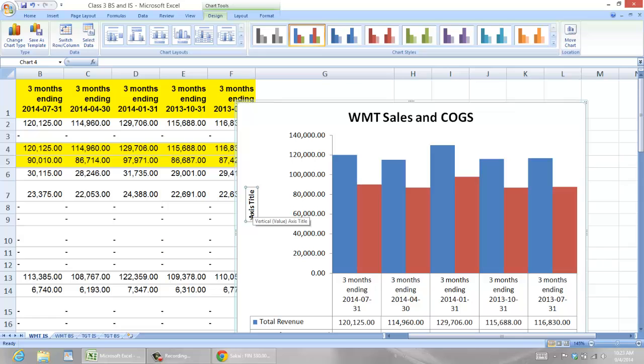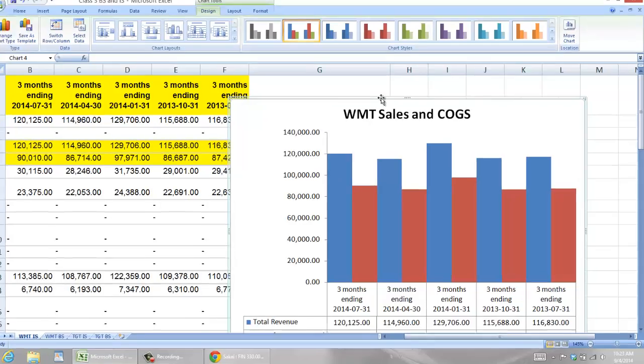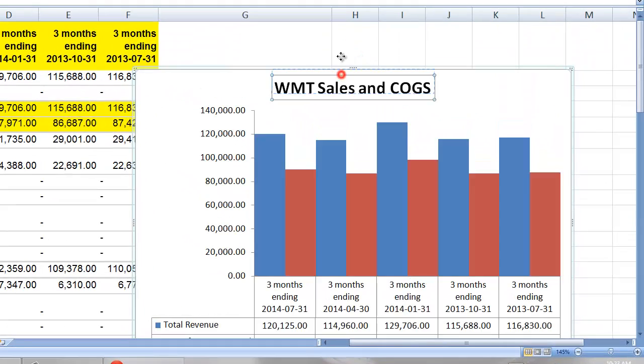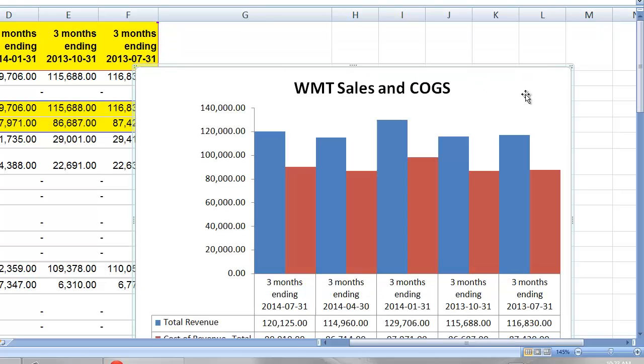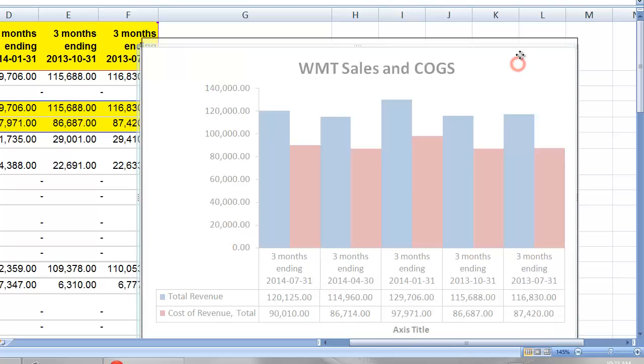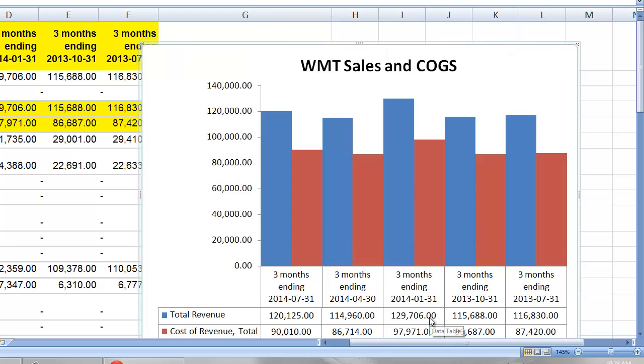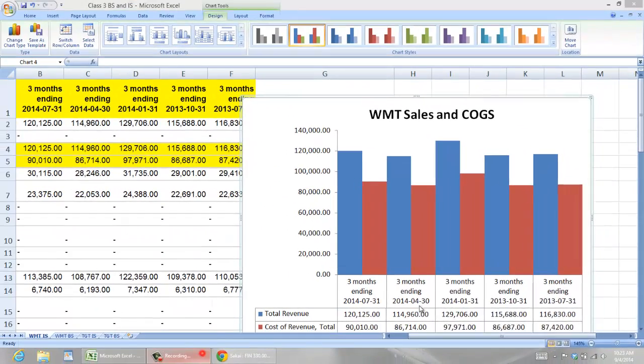Axis title, if you want, you can type it, otherwise just delete it. So over here, we have one. You can change. That's it. I don't know how much you like it, but if you don't, use something else.